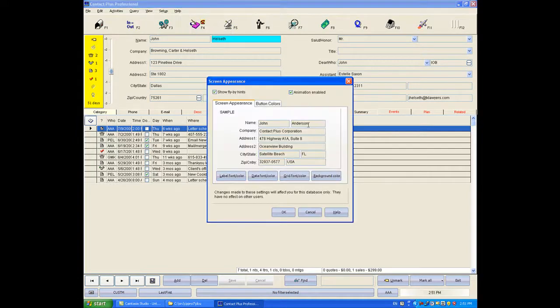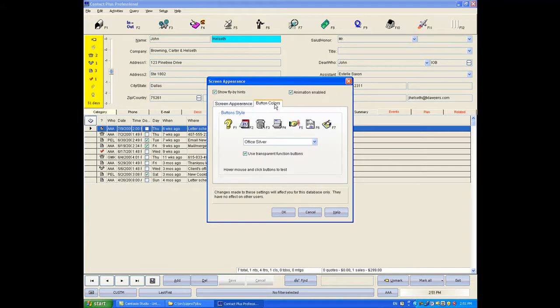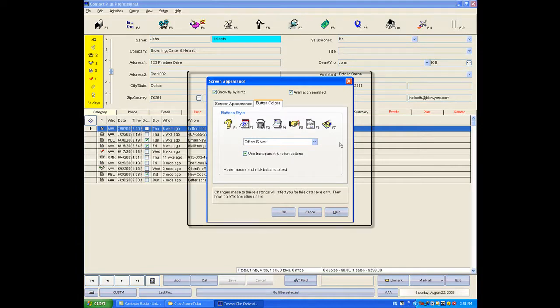Now this is set up on a per user basis, not on a per database basis. So you'll be setting your colors for your workstation, okay, and it won't affect anyone else.